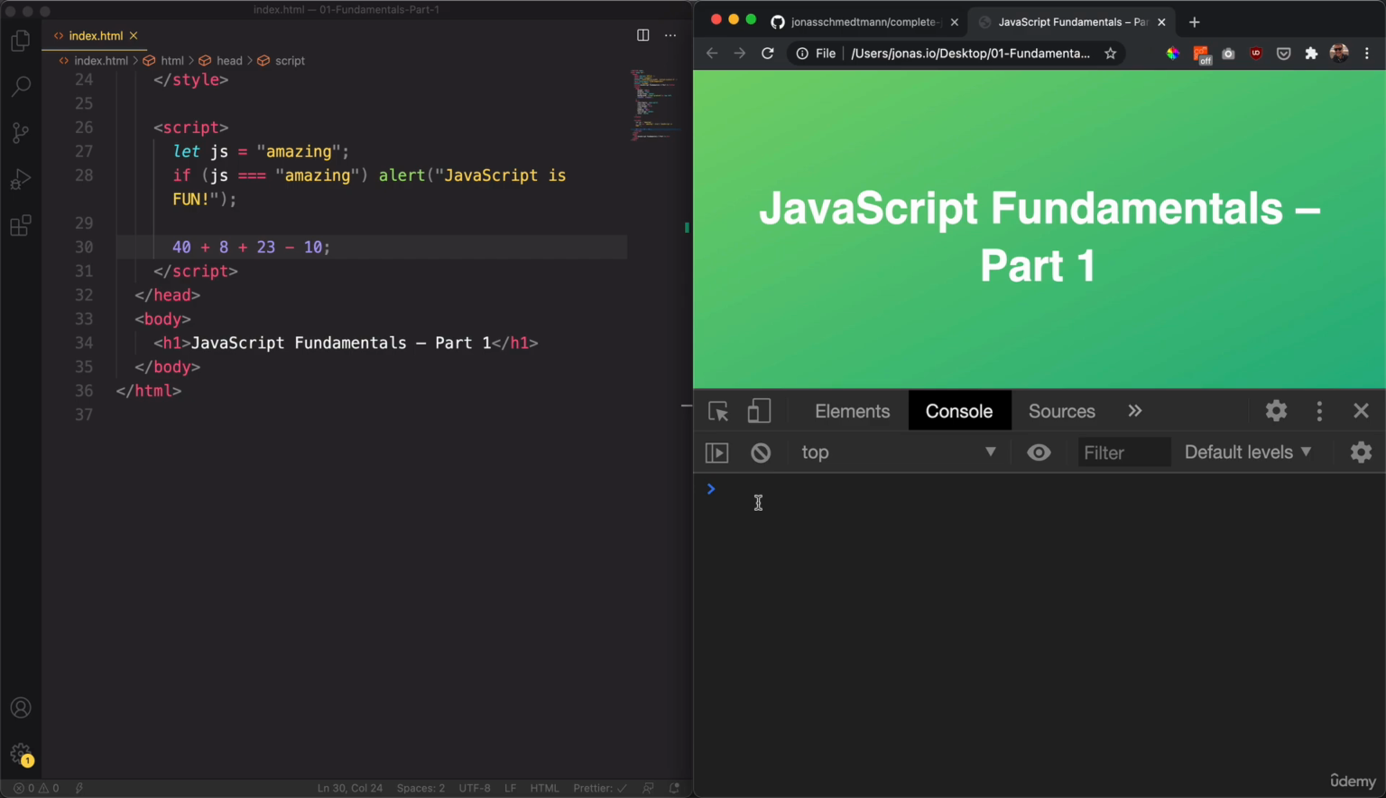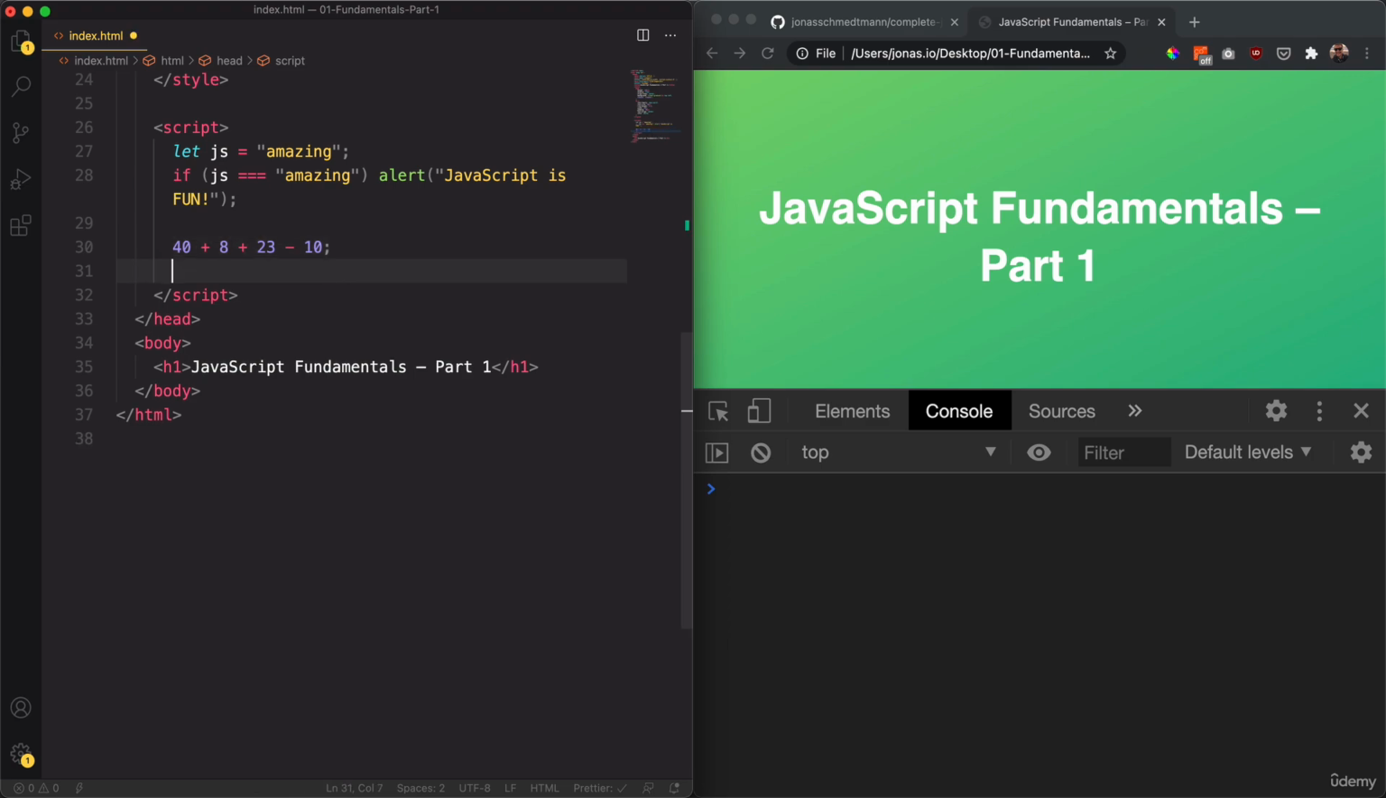Well, it's because the console is just an environment that was built to execute small pieces of code and then show results immediately. So just like we did in the previous lecture. But it doesn't show results of our operations in code by default. Now, if we still want to display results, for example, from a calculation like this here in the console, we need to tell JavaScript to explicitly output that result to the console. And we can do that using a special function called console.log.